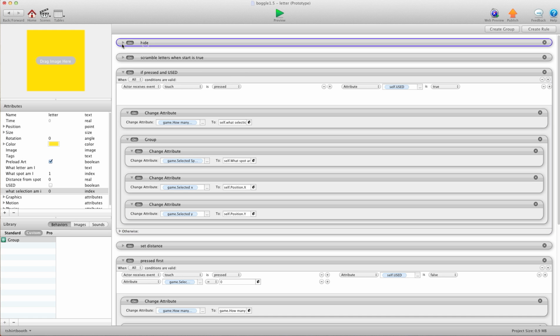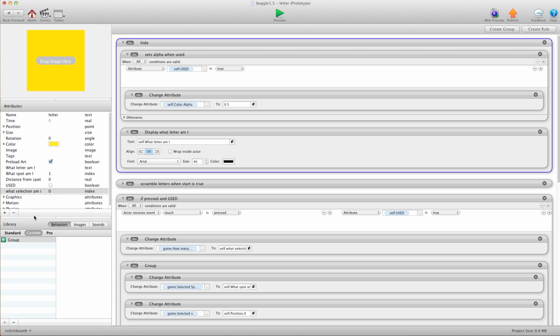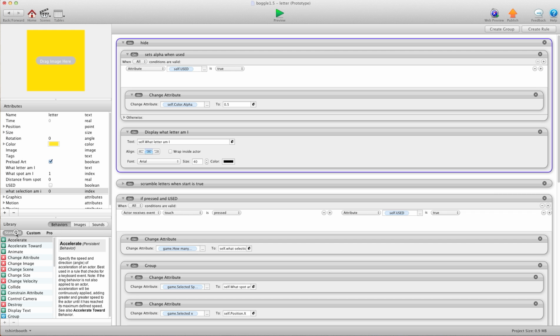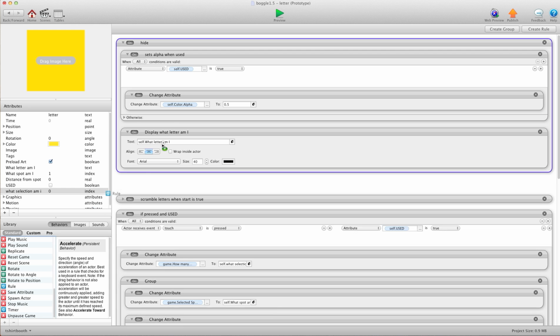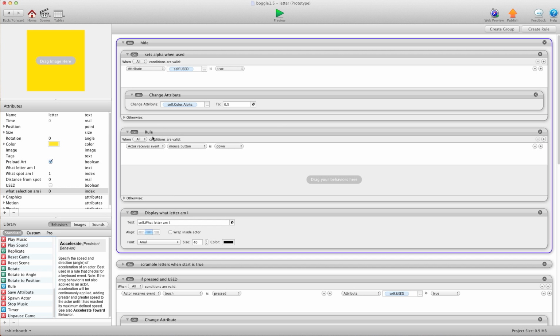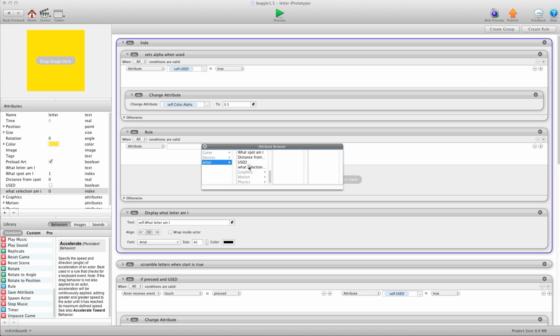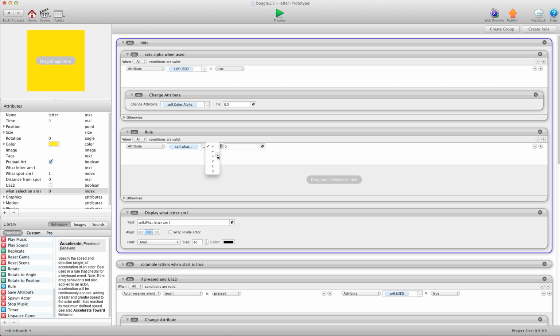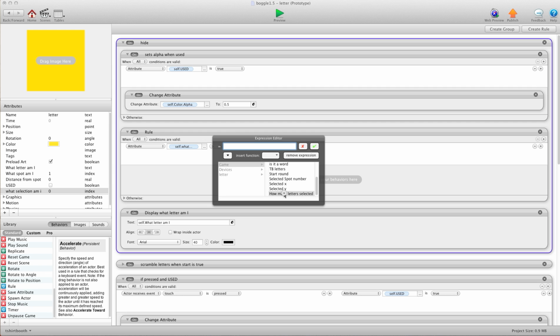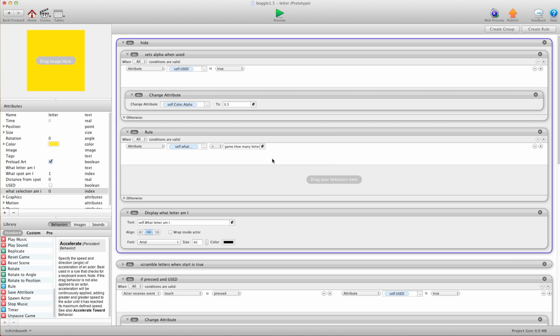In this hide group here, we're going to put a rule. So I'm going to go to my behaviors, I'm going to go back to standard. I'm going to put a rule in here, all on its own there. And I'm going to say if attribute self, what selection am I, is greater than game, how many letters selected. So basically, if you select 8 and then you go back and select the 4th one, well, now how many characters are selected is 4. So 5, 6, 7, and 8 have to reset themselves. So that's what we're doing here.